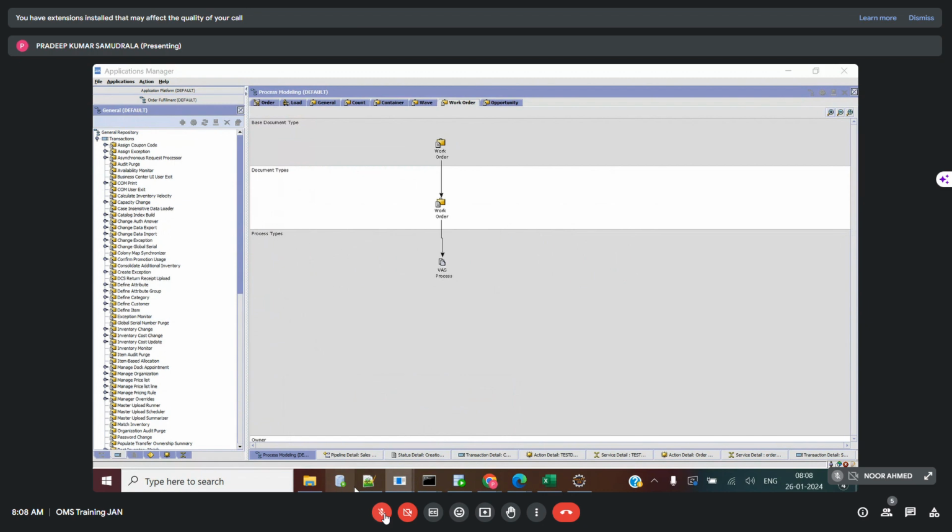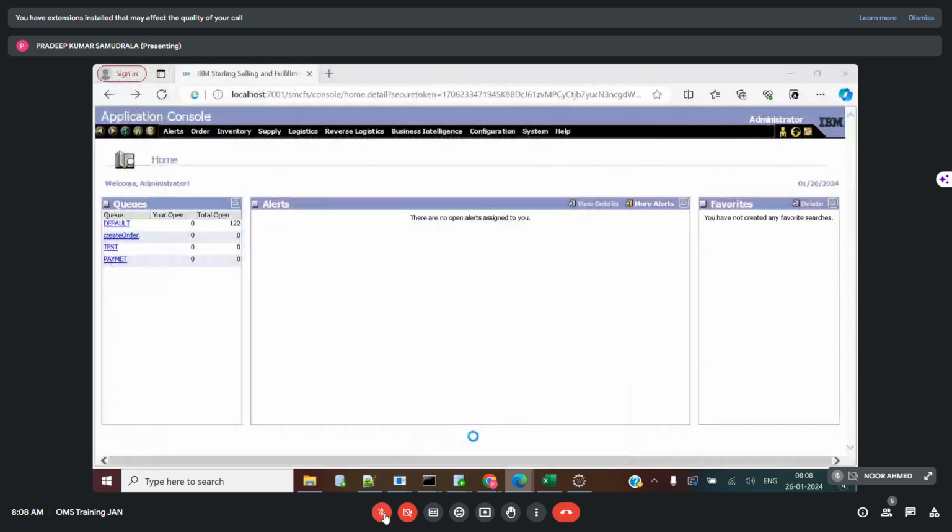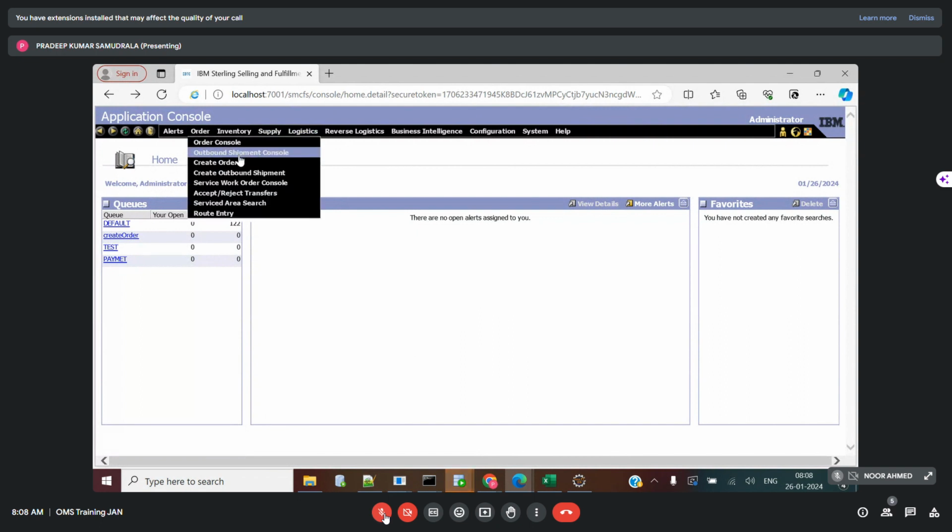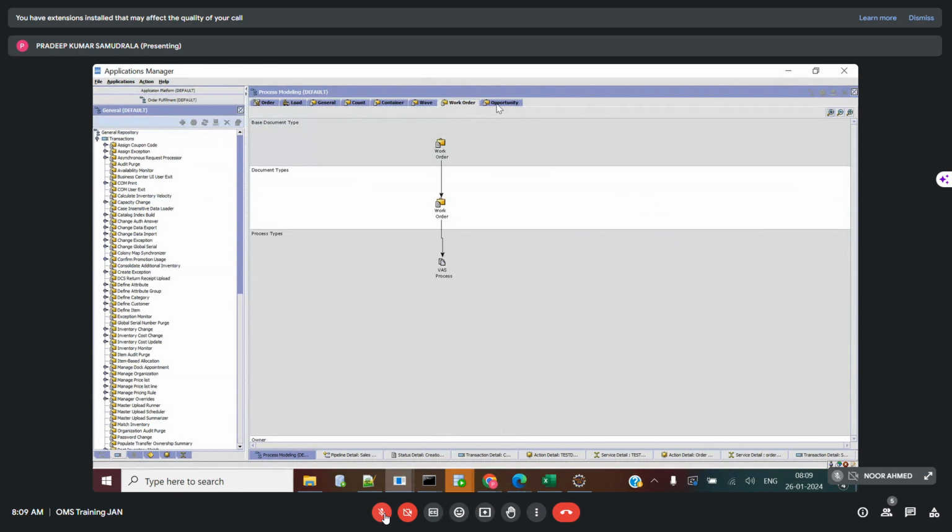Work order is basically used for assembling. One day we discussed, as part of our console, we have work order. Where is it? This one, service work order console and all. So what is meant by work order? In order to assemble a product or fulfill your request, like you placed an order for a personal computer, they should assemble monitor, keyboard, mouse, CPU and all. So internally it will create a work order. I'm not aware of what this opportunity is, but all these things are used in Sterling warehouse management system.